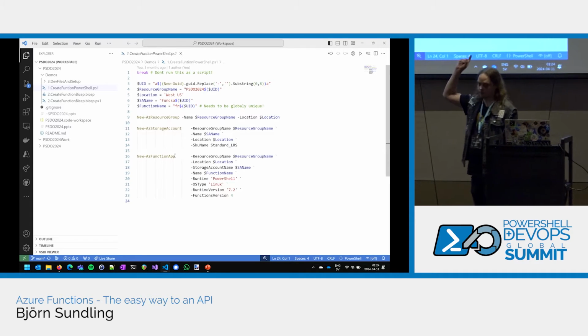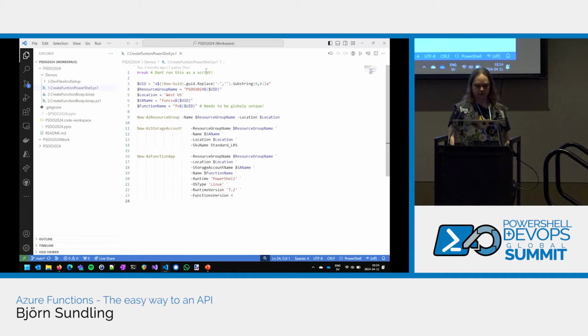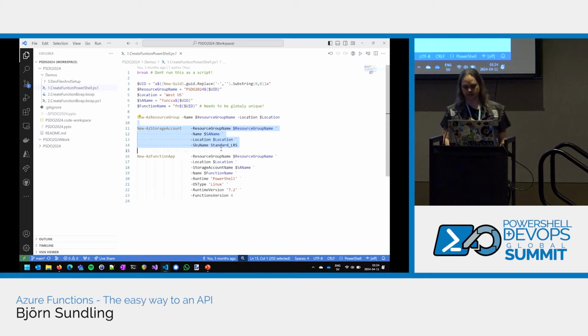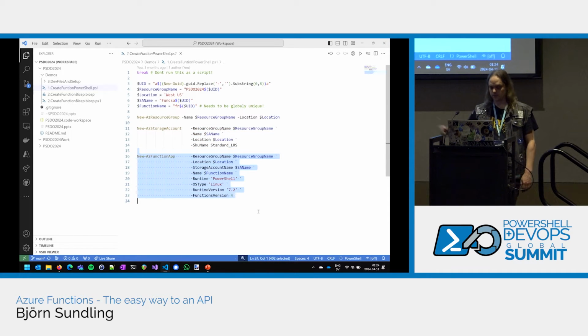We need to create resource groups. We need to create our storage account because it needs to store our files somewhere. And we can run just new AZ function app, and it will work absolutely flawless.